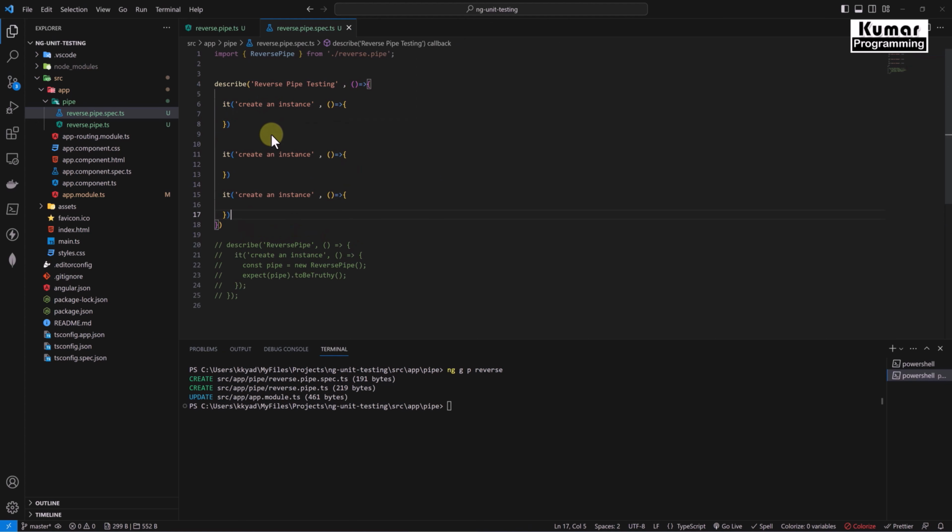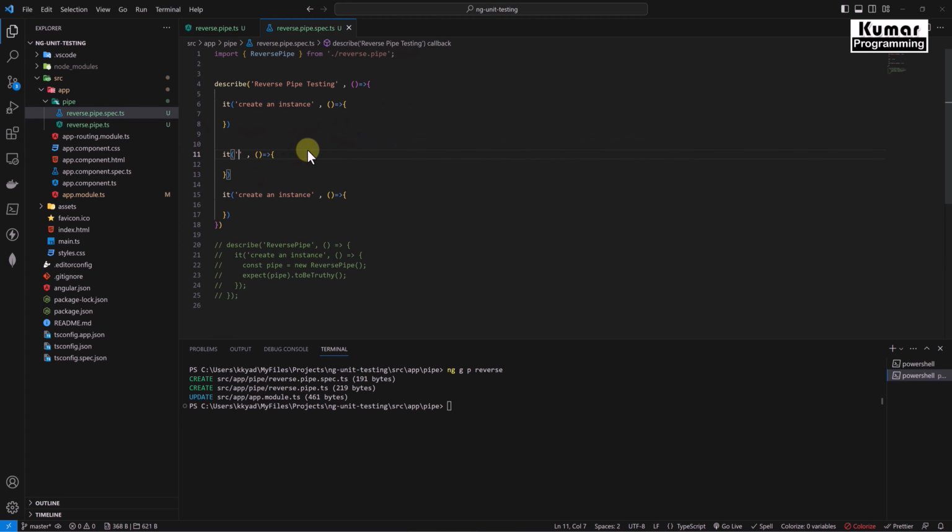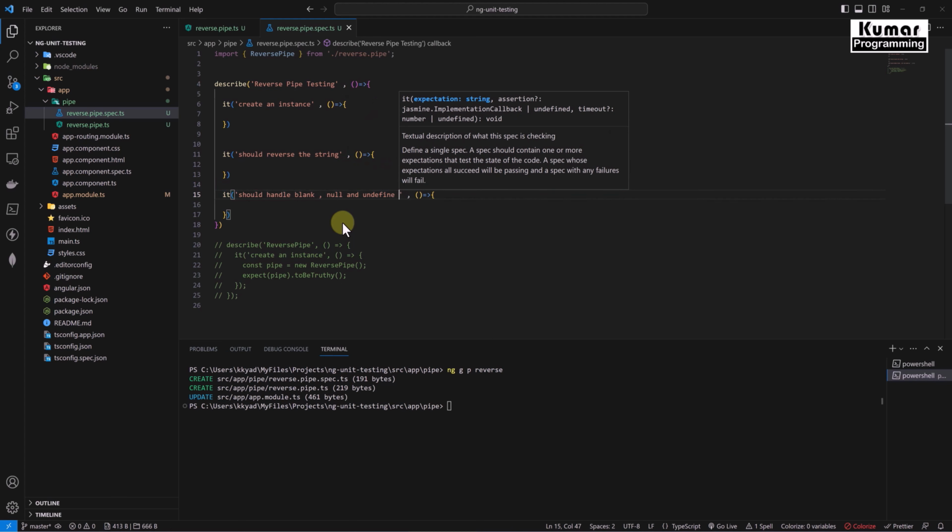And in the second test case we need to check if the component functionality is working or not. See, in the reverse pipe the functionality is to transform and reverse the string. So in this test case we can give the name should reverse the string. And if we have considered the positive case, then we have to consider the negative case as well. So the negative case would be if suppose we are getting a blank value or null value or undefined value in our input, it should handle that case as well. So we can just mention should handle blank, null and undefined value.